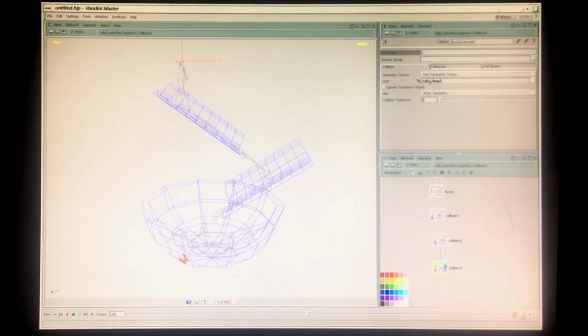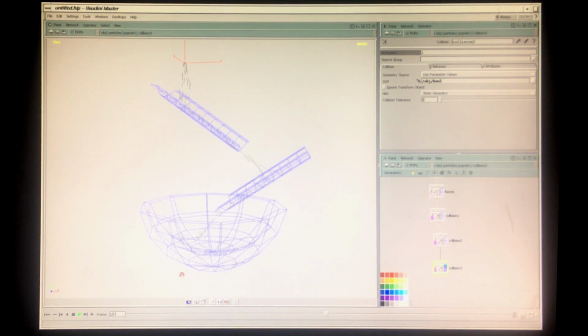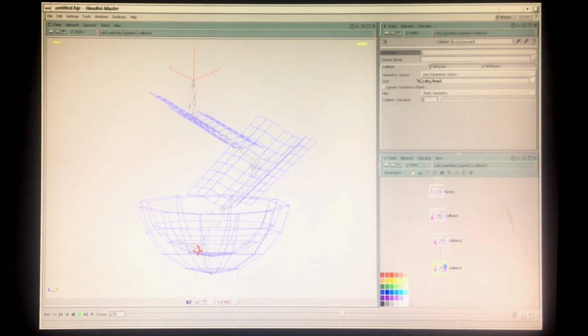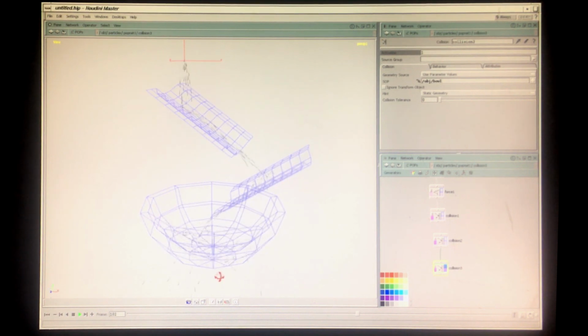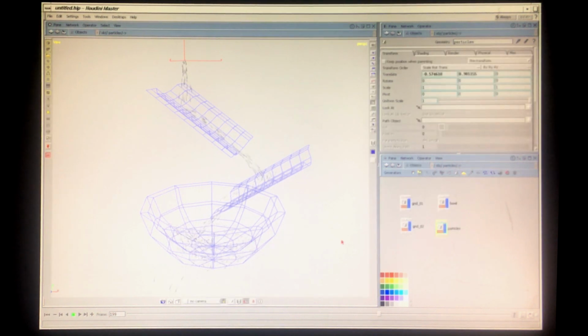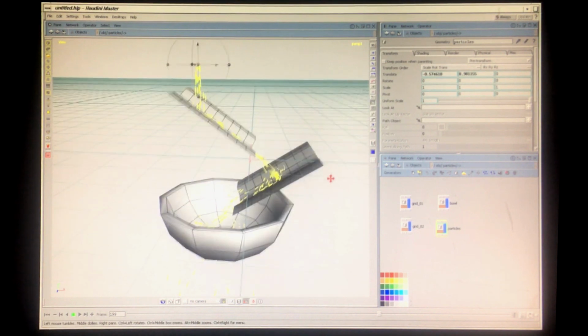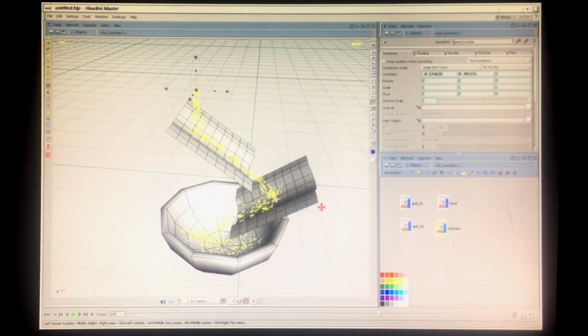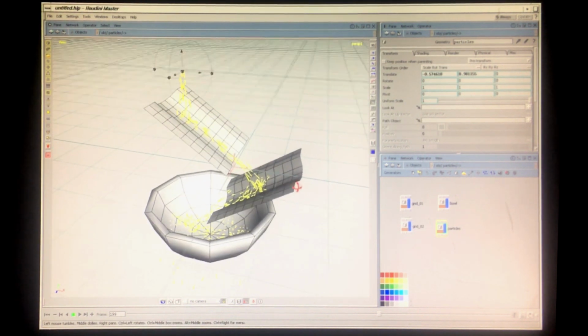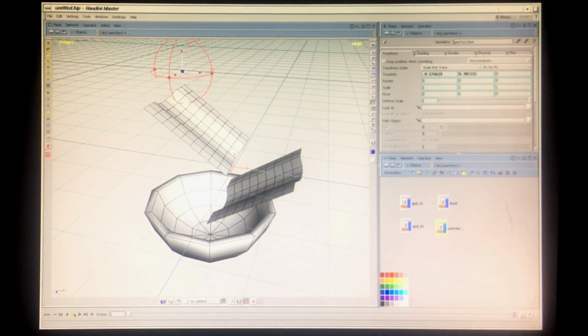It looks like some of these are falling through. This is probably an accuracy collision here. Let's see, drop back out to object level. And there's our particle simulation. Let's rewind and play.